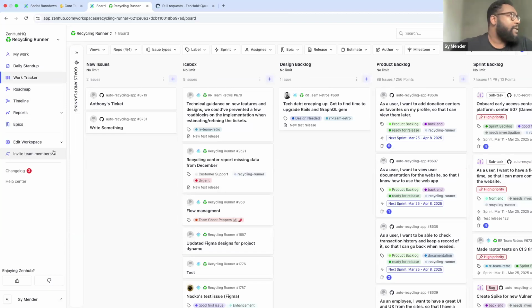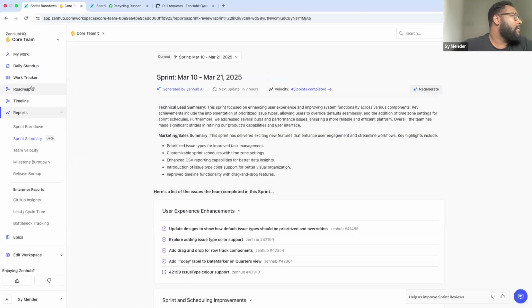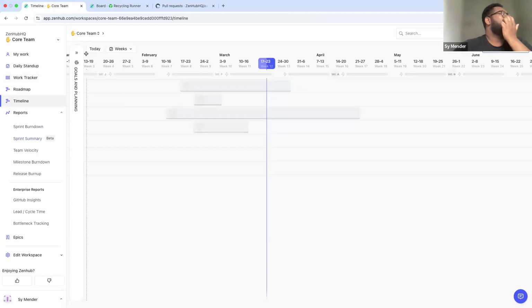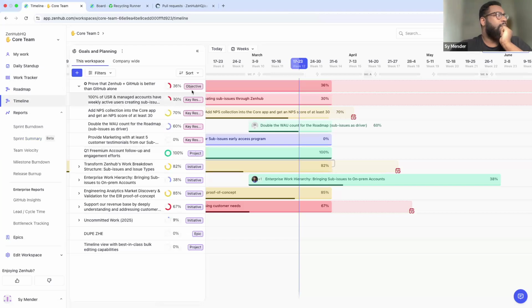Seeing as how the new epics that are based on, where are we here? Let's go to the timeline. The new epics are based on that sub-issue hierarchy that we do have. I do believe it will be going away.